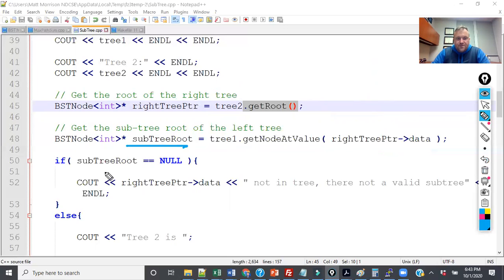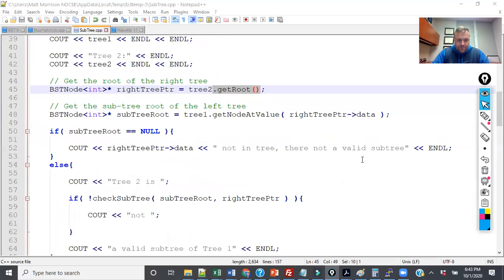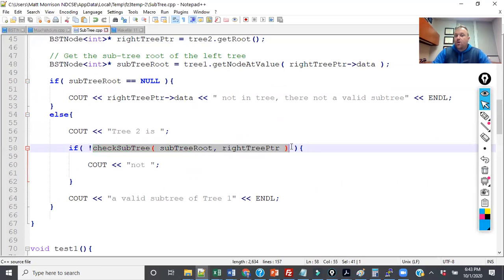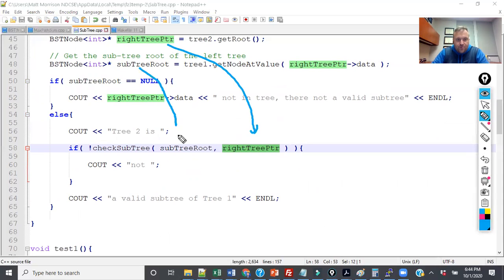If this subtree returns null, the first thing I do is say the right tree pointer's data is not in the tree and therefore not a valid subtree. Otherwise, I'm going to run my algorithm. I'm going to call what I call check subtree by passing those two pointers, right tree pointer and subtree root.